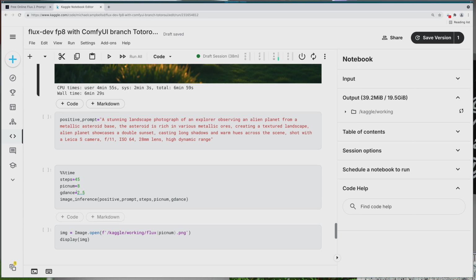What I found is if the guidance is too low, you get better quality, but then, alright, let's make guidance 3.2, because sometimes it gets too blurred. Alright, so let's do this stunning landscape.